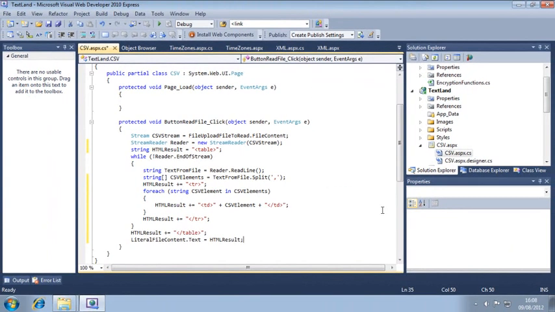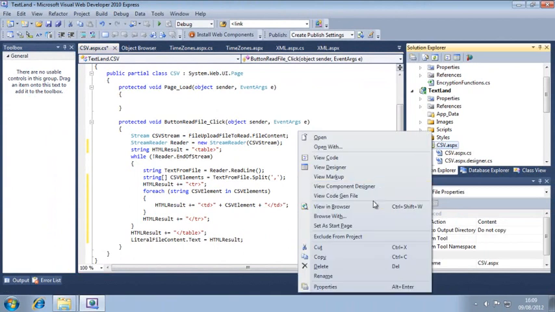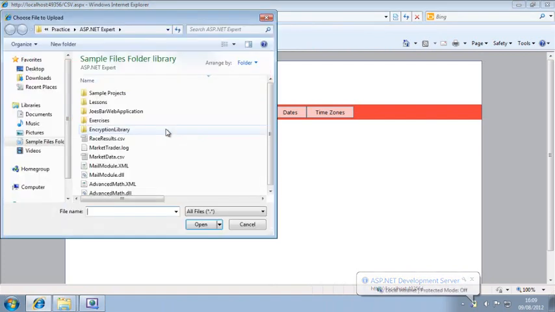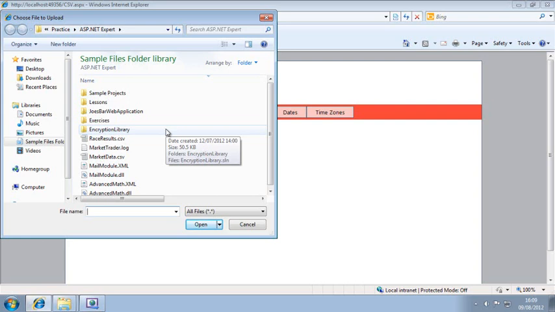Now let's test your code. View csv.aspx in your web browser. Now click Browse. Navigate to C:\Practice\ASP.NET\Expert. Click marketdata.csv and click Open.